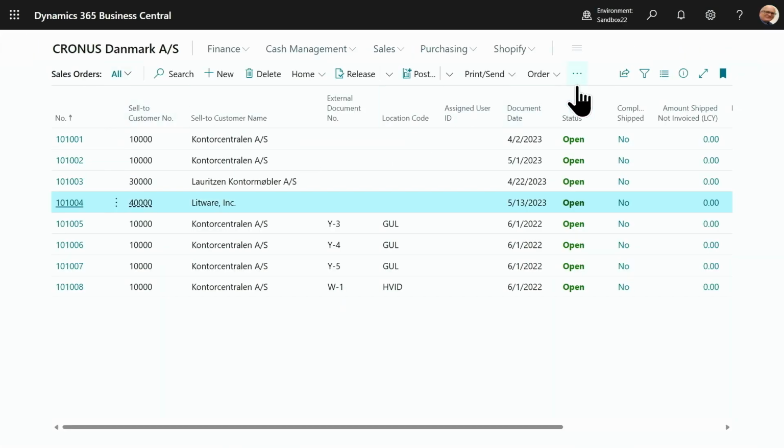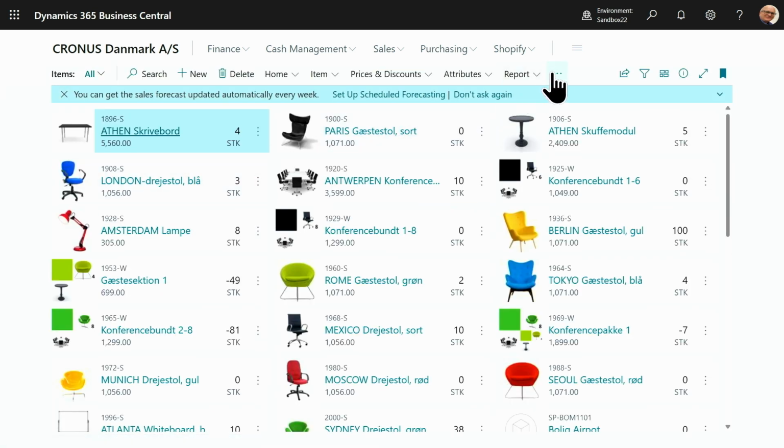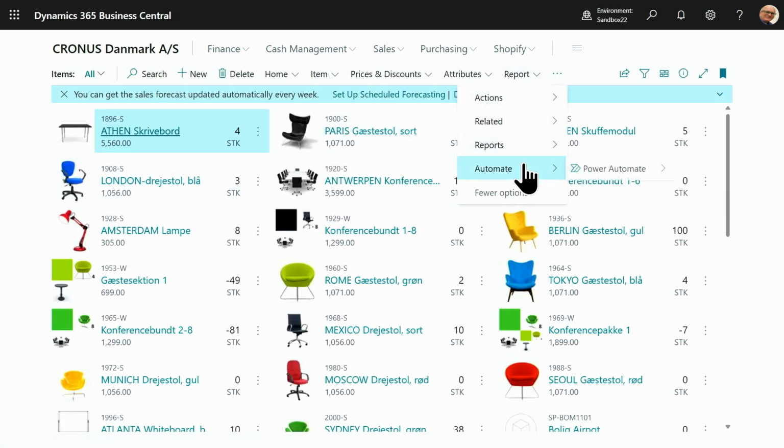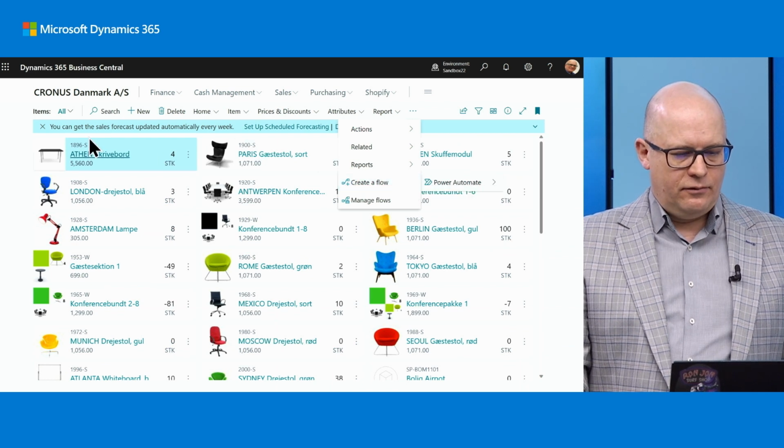If I would like to use the manual flow, the flow that I can trigger from Business Central, let's try to do this in items. On the items list, I can go to Automate and create a new flow for the items card directly from here. That also opens a new experience with templates for you.